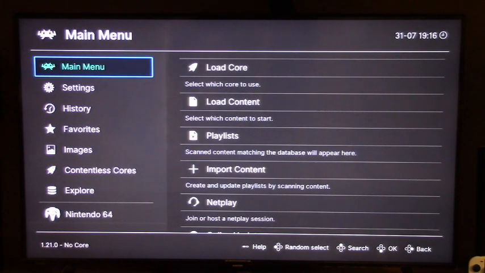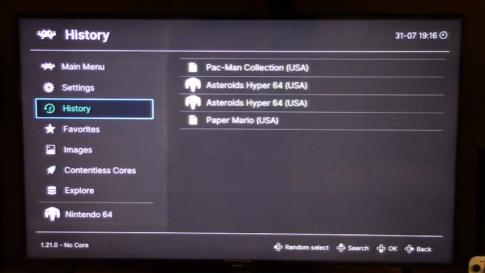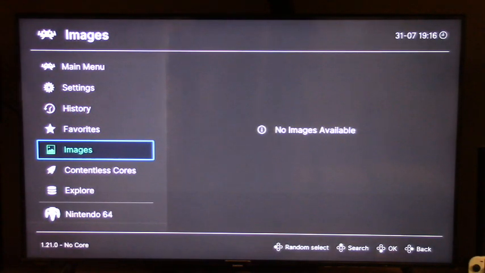So what I've got here is the main menu to Retroarch, and I've actually set up a Bluetooth Xbox controller. So we're going to go ahead and get back to the home, and I'll show you from the start.